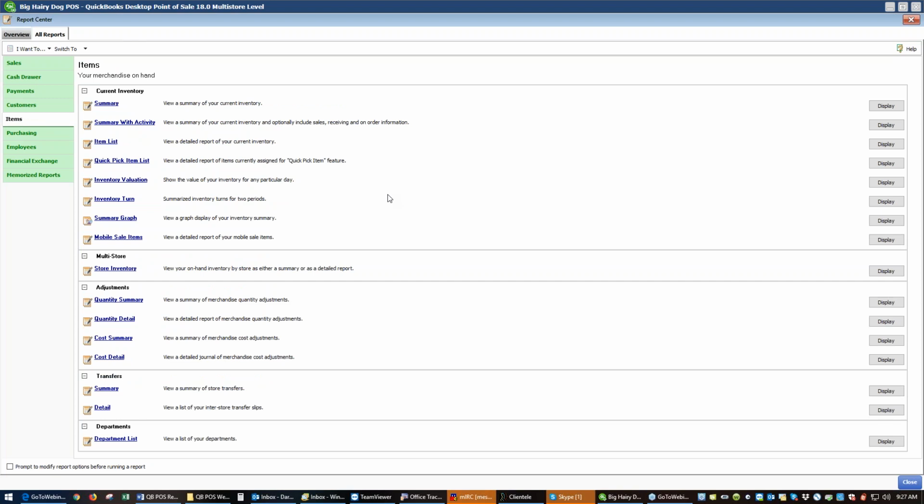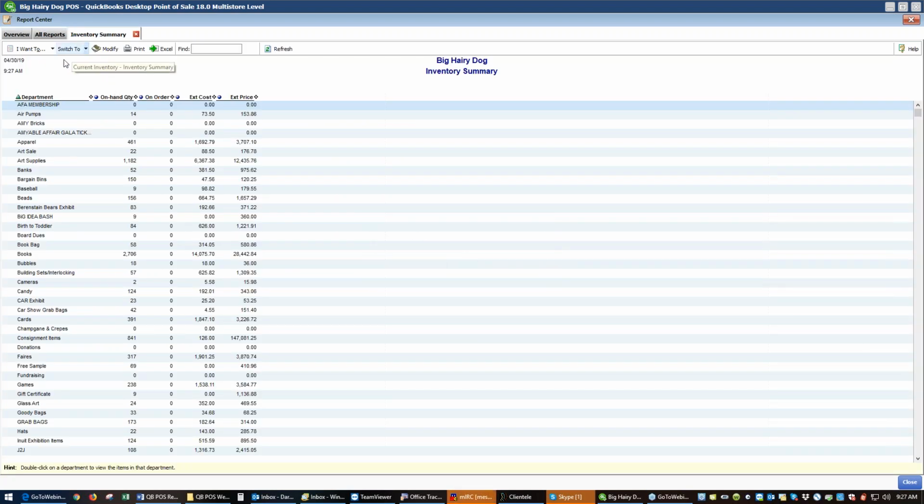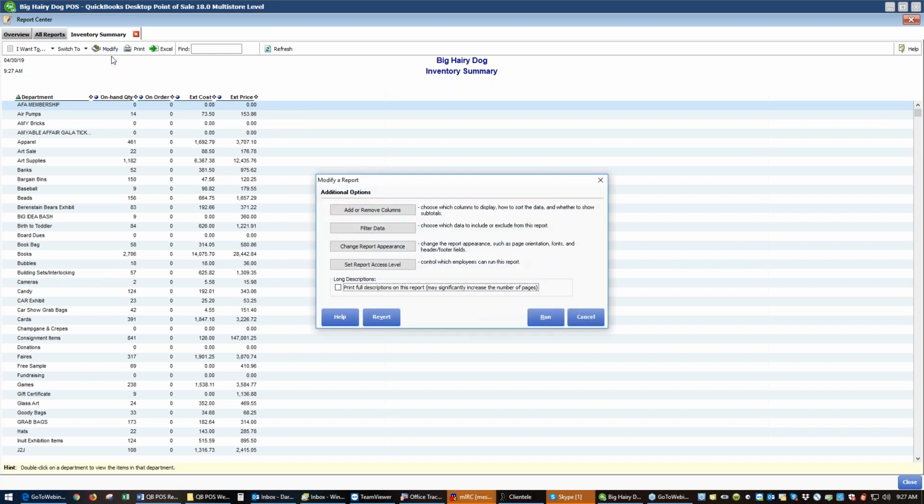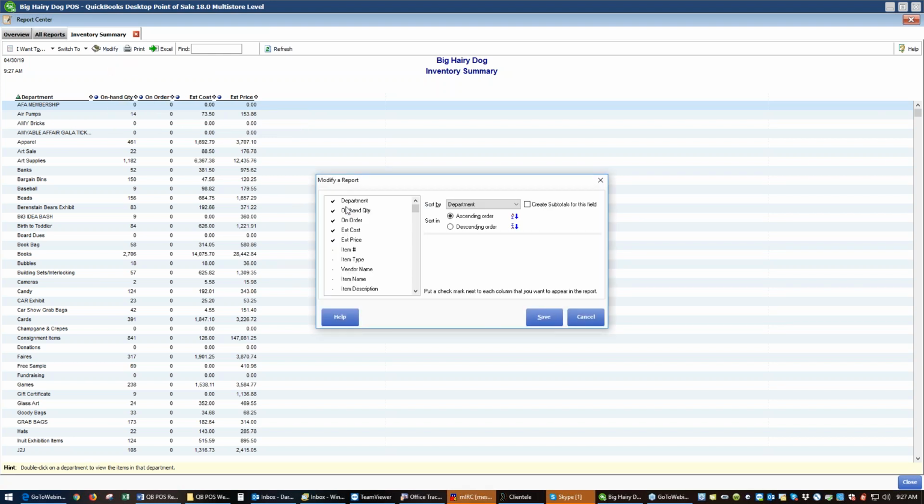Under items, which would be my inventory list, we can take a look at an inventory summary, which will break down your inventory by department. You see how many items you have in each department, how many you have on order for each department, what your cost or price is for the number of items you have on hand. Again, you can modify that report, and you can add or subtract information from this report.